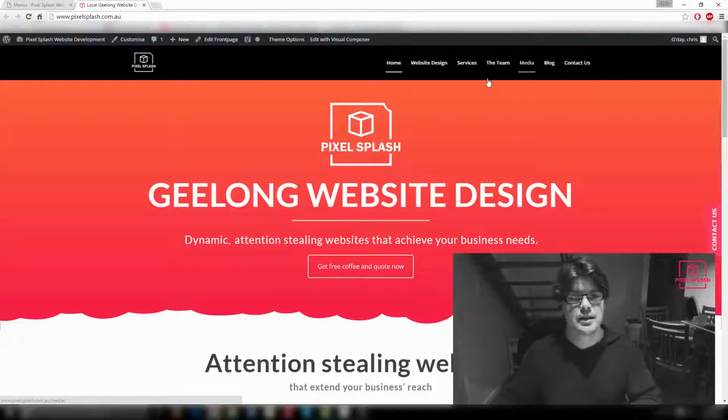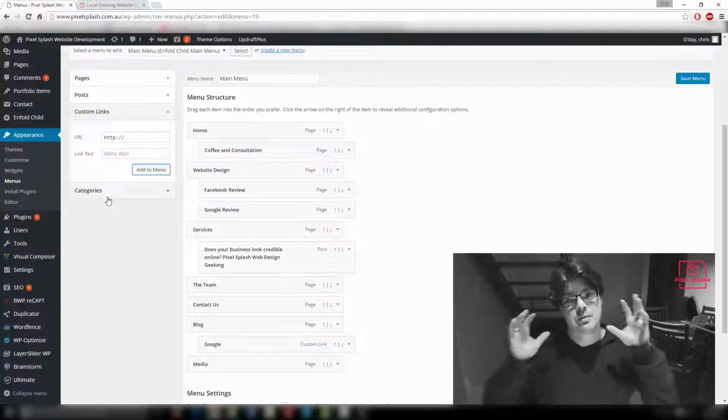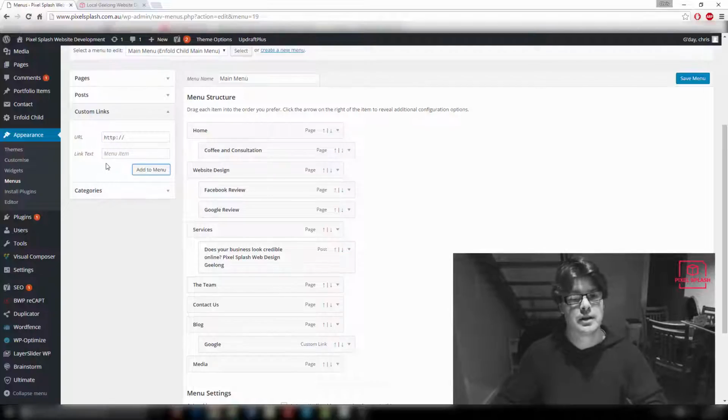So for the rest of the content things here, posts, pages, and categories will all link to content within the site. Custom links will allow you to link outside of the site for navigation.